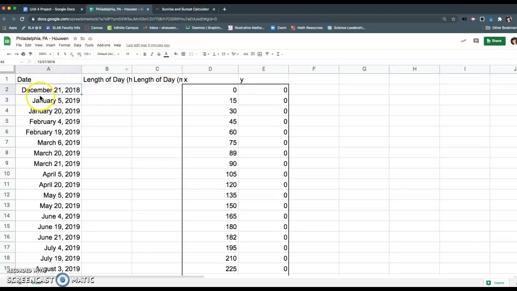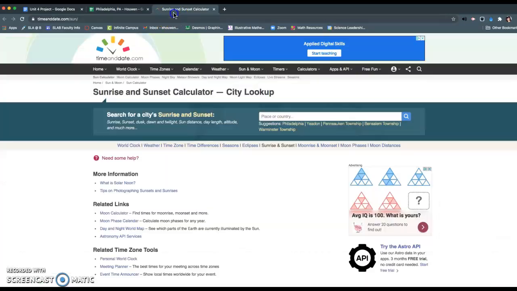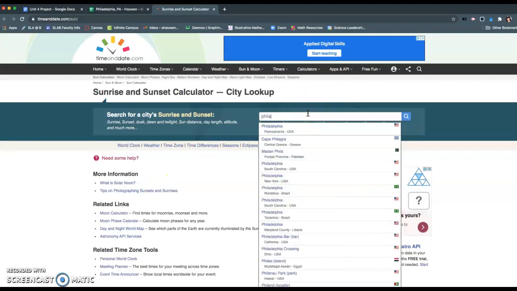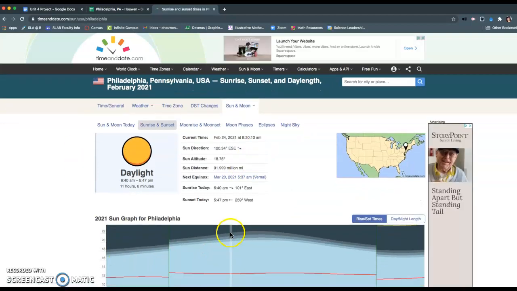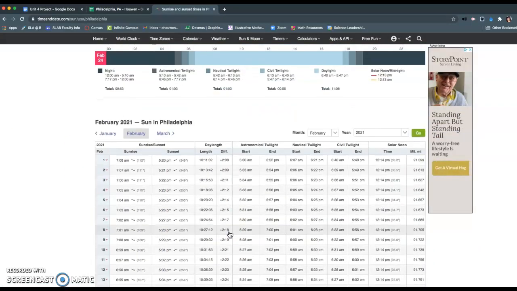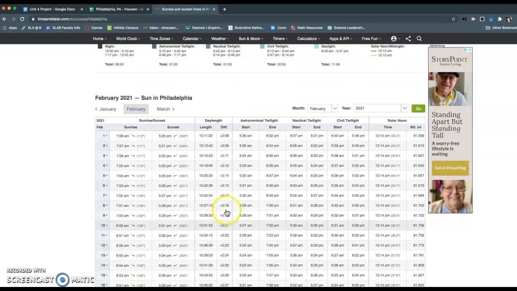So what you'll do, the first time we need is December 21st, 2018. So you'll go to this time and date website. You'll look up your city. Philadelphia, Pennsylvania is my city. You'll scroll down and it will be on the current date. So it's currently showing me February 2021 because that's where we are.